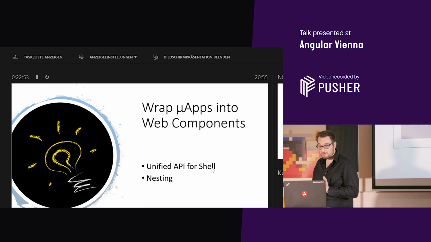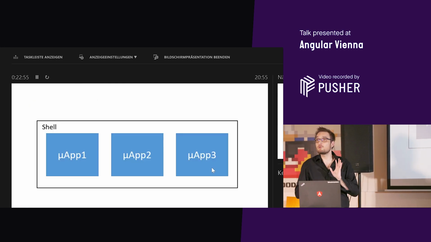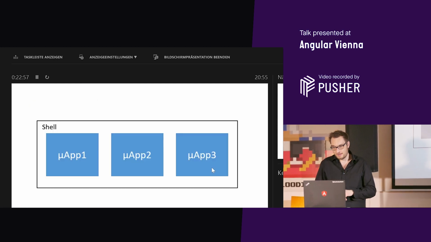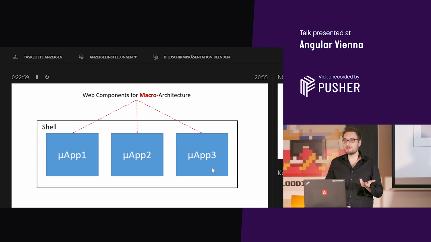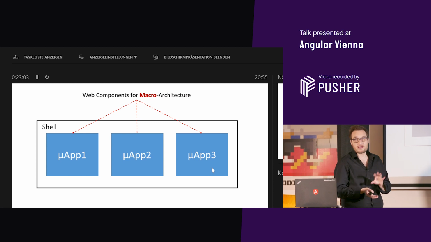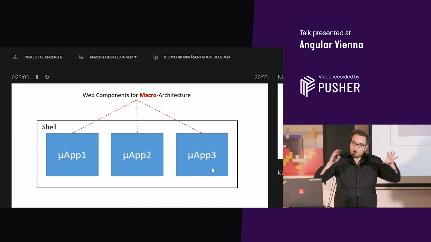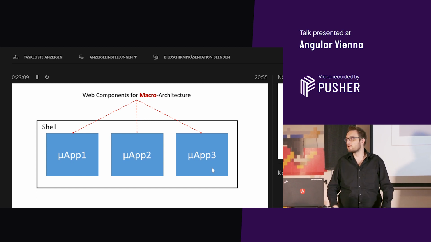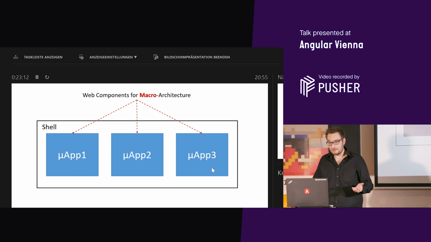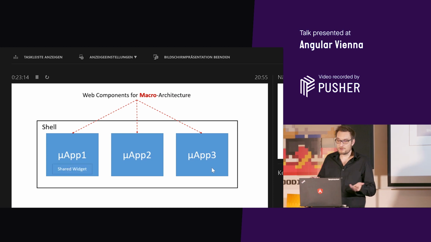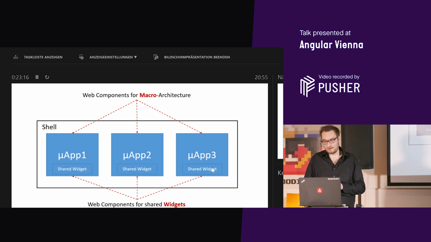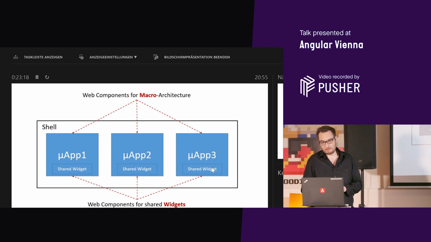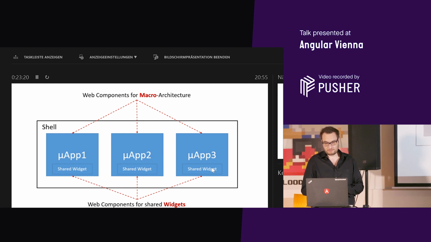So when doing this, we can use web components on two levels of our architecture. The first level is what I'm calling the macro architecture. It's about the glue between your micro apps. The part that is holding your micro apps together. You can also call it the host or the shell. And the second level is about sharing widgets. I'm calling this the micro level, or the level with the shared widgets.